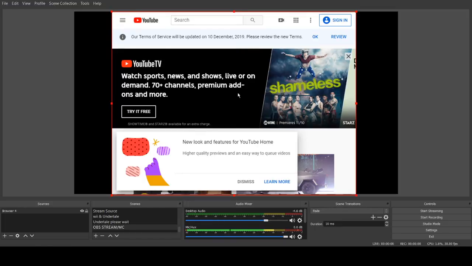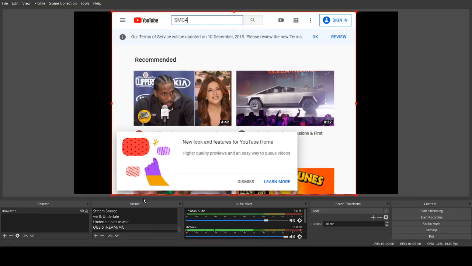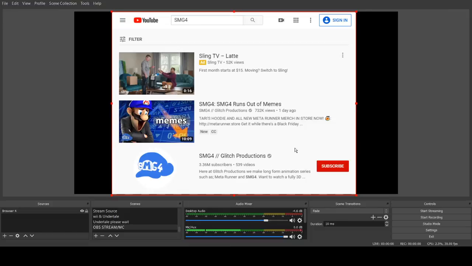And by here, does it show this? I don't know if it shows this. You'll right click on the browser thing, and then you'll click interact. And now watch this. Search button. SMG4, for example. Search. See? It pretty much works. It's like a miniature little browser on this huge little thing.